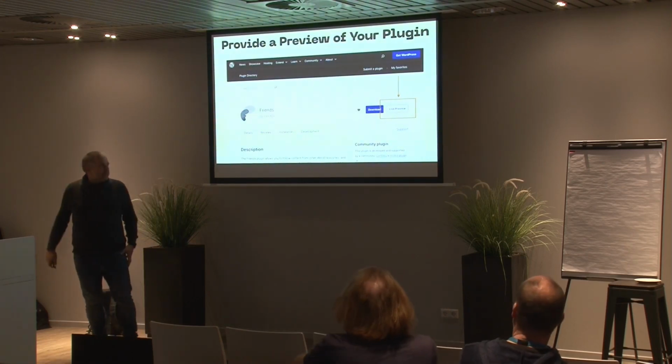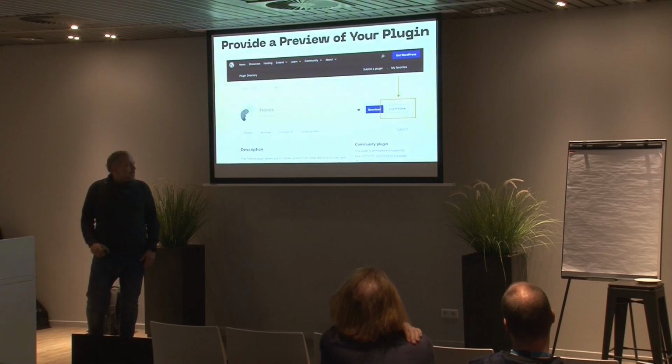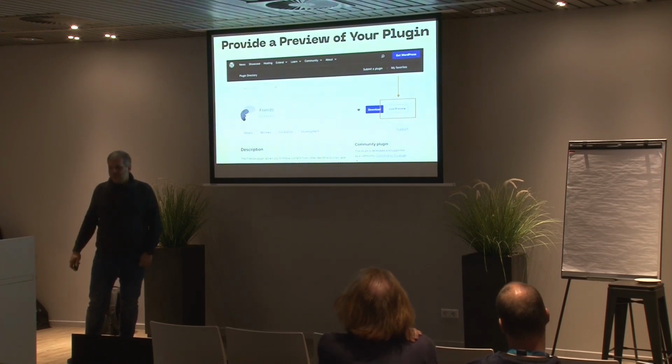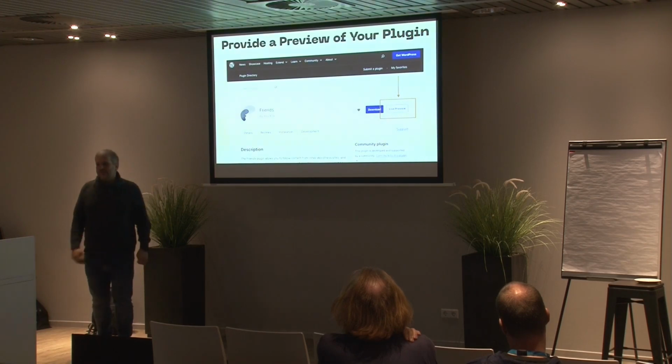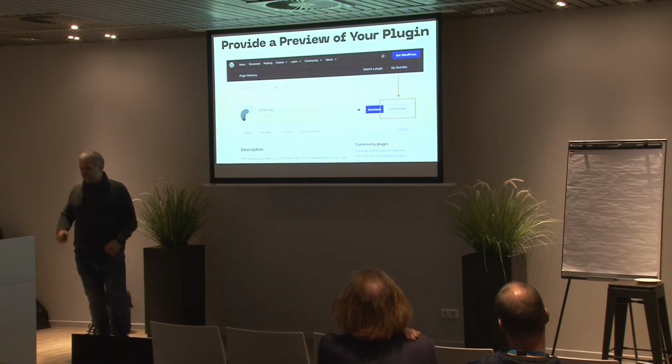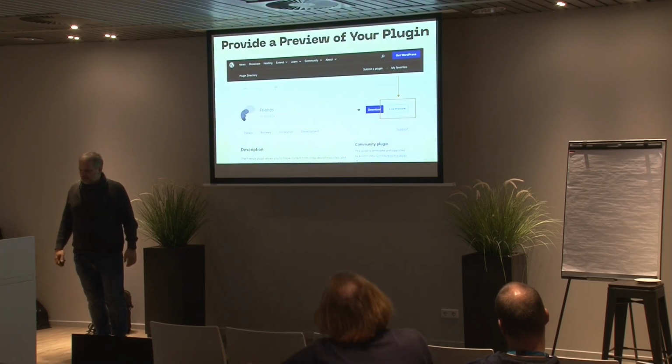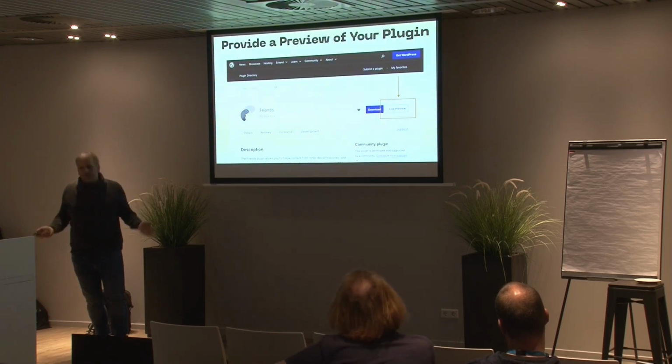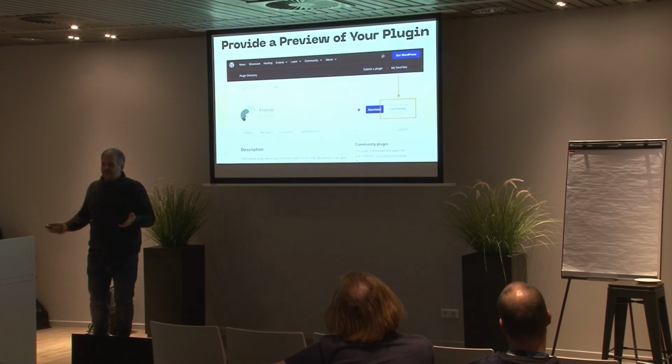So providing a preview of your plugin. There's this button that appears, live preview, when you add a blueprint.json to your plugin directory, like the SVN directory. And if you click on it, it will open Playground with your plugin and the way that you pre-configured it.